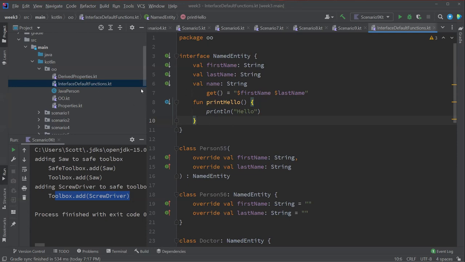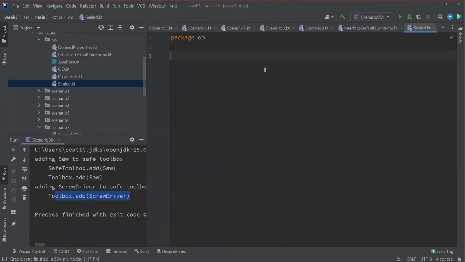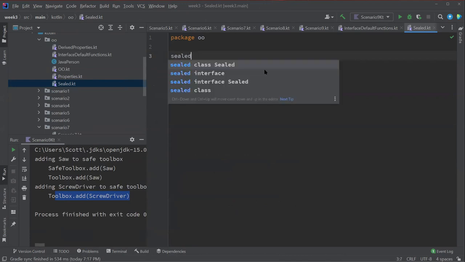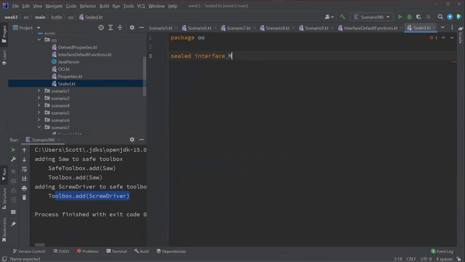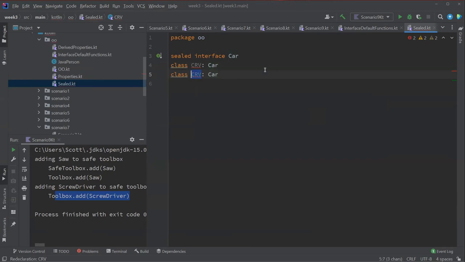Okay, and finally, one other little thing. I'll just create one more here called sealed. We talked about sealed interfaces before. I'll say mammal, why not? And I already have a mammal in there, that's why it's not liking it. Let's say car is a sealed interface. And then we have some class, let's say CRV, I'll take my car, is a car. And class RAV4 is a car, maybe something kind of like that.